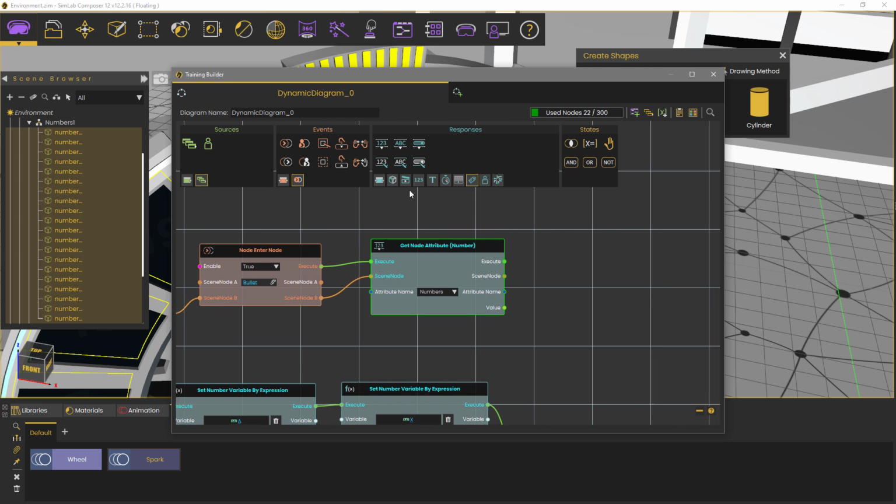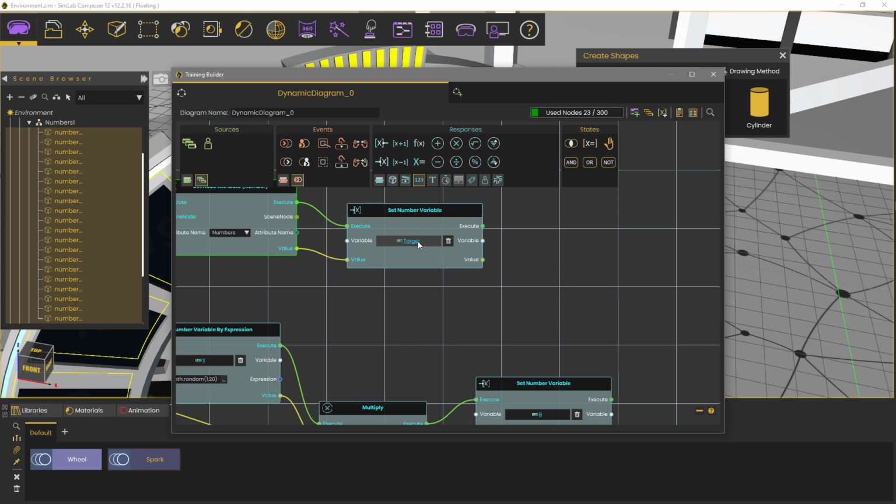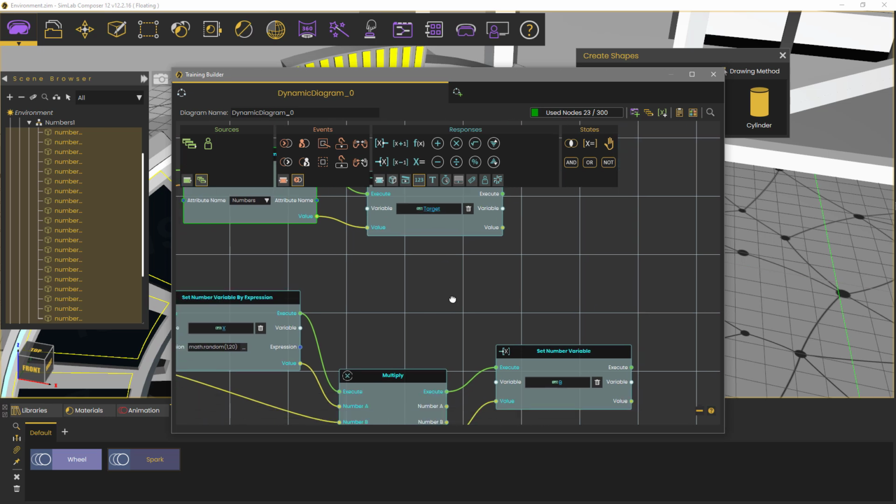Next, in the Training Builder, create a setNumber variable response. Select the target variable and connect the value from the previous response, which contains the number from the plate hit, to the values channel. Don't forget to connect the execute channel as well. Now, whenever a bullet strikes a plate, the value of that plate will be stored in the target variable.